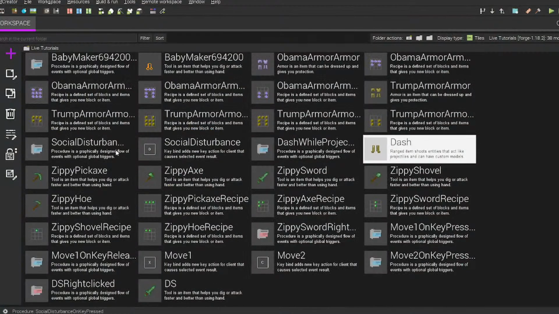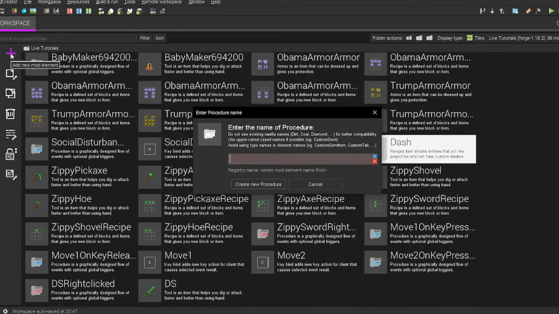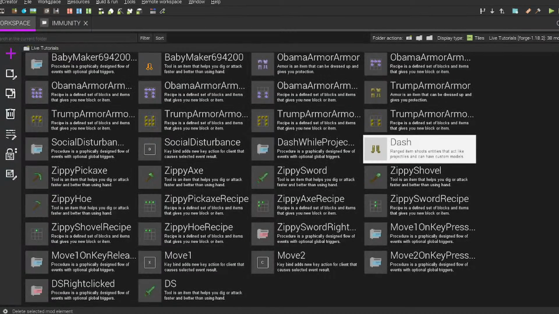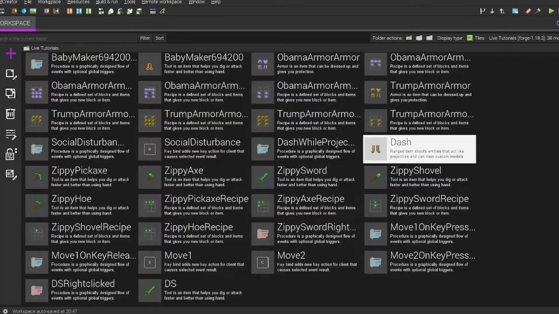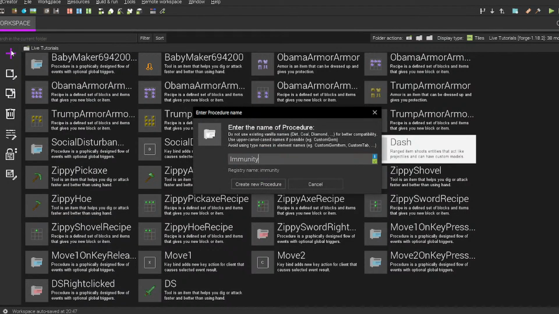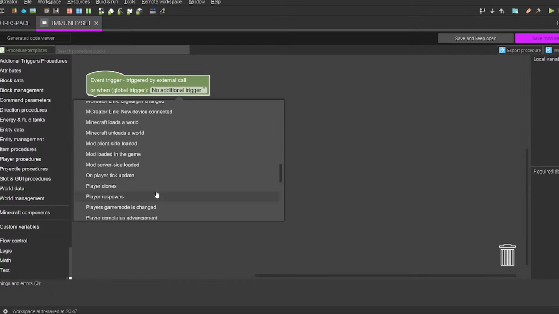Oh, wait, actually, there's one quick thing I have to change before I do this. Procedure, immunity, create new procedure, and then we have to do on player tick update. So this will basically be for our player. Actually, we need to make a new variable, immunity set. Basically this will set the immunity ID so your AoE works properly, and then I'll send this to you guys. So let's make a procedure, and we'll name it immunity set. Then it will be an on player tick update.